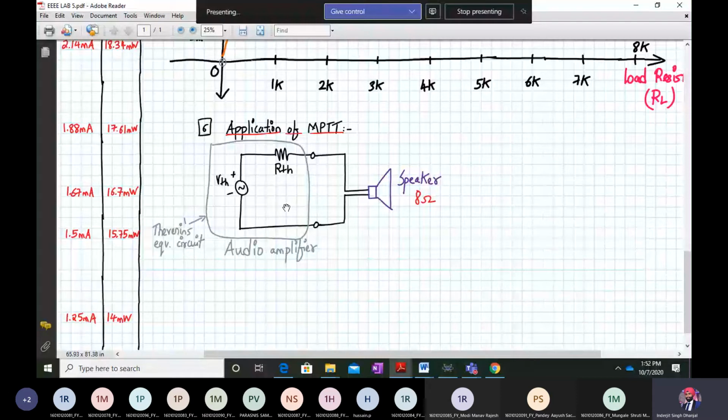Okay, so I want to connect a speaker as my load resistance. Now I don't know whether you all know it or not, a speaker is resistive in nature. So it will have a resistance of very low value, maybe around 8 ohms or 7 ohms or 9 ohms or something like this. So when the speaker will be delivering the maximum voice, right? So whenever this RTH is equal to this RL, this is my RL, I will get maximum power delivered to the speaker.